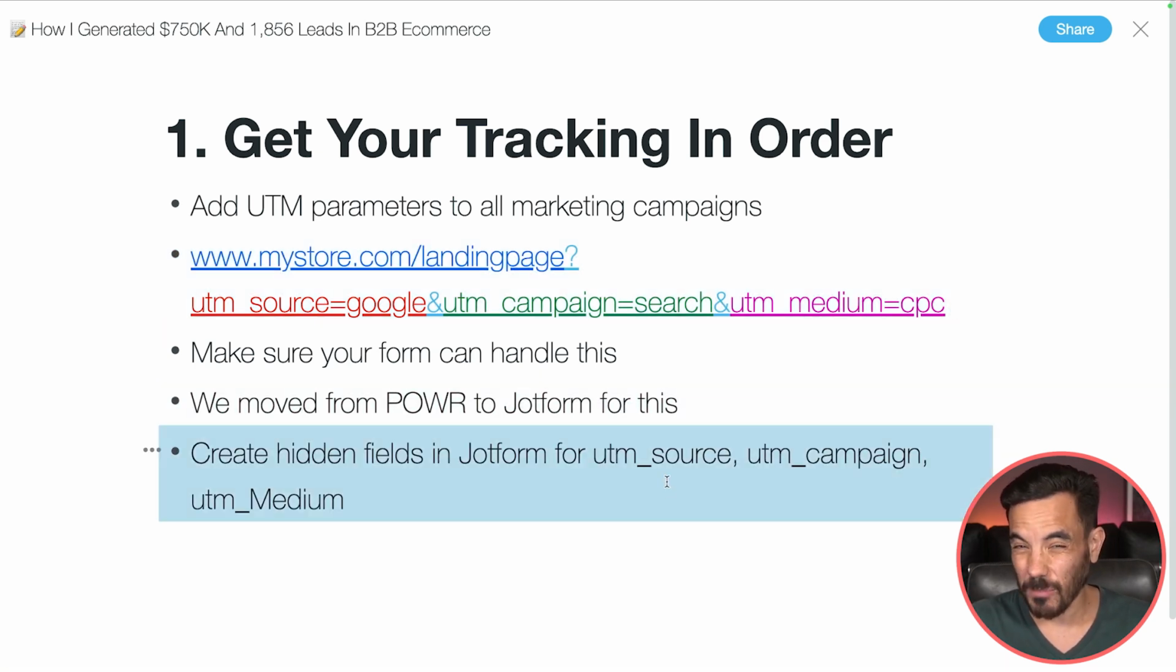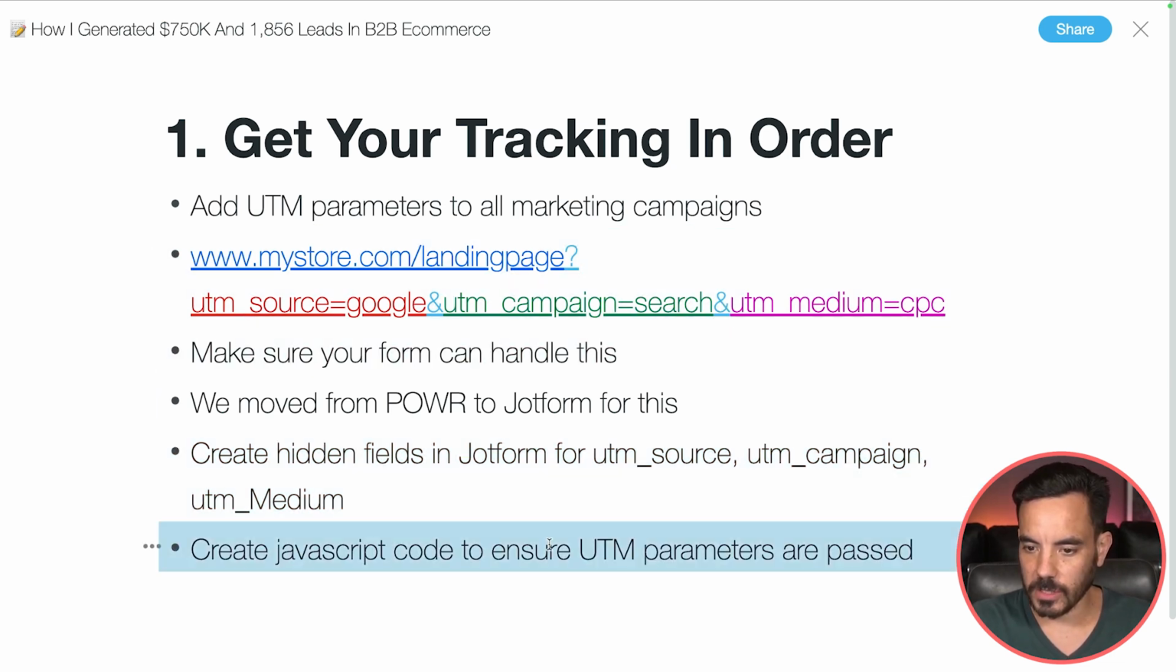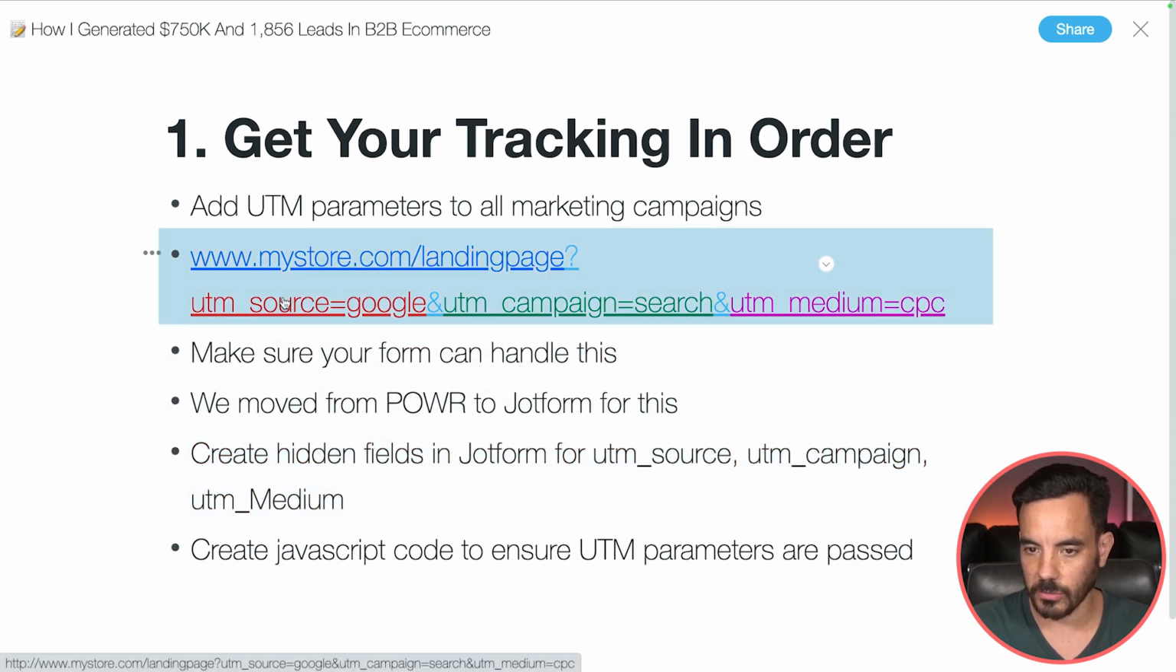There's another step you need to take here though, which is going to require a techie person or a web developer: create hidden fields in Jotform for UTM source, UTM campaign, UTM medium. So you create the hidden fields in your form software, and then the form software just knows to grab that information out of the URL. You also need to create JavaScript code to ensure the UTM parameters are passed. So normally speaking, this won't be an issue. The form will just grab the stuff out of the URL like this.